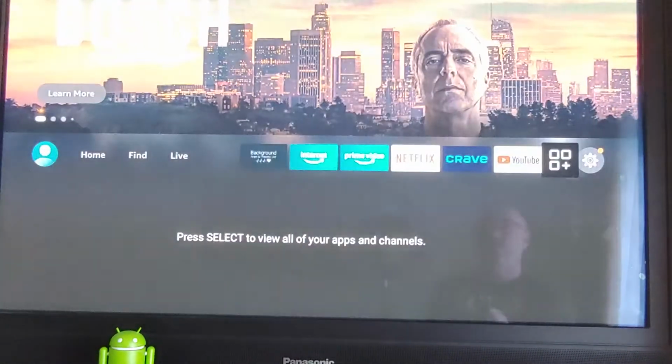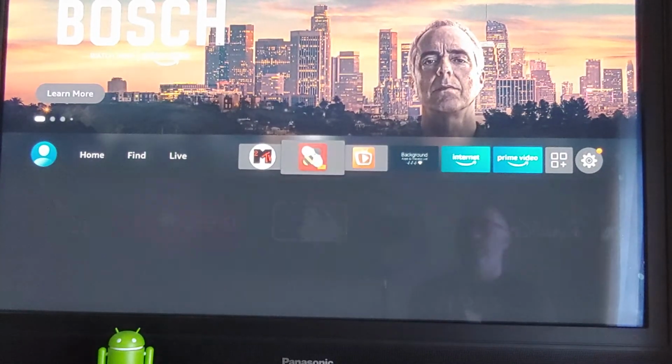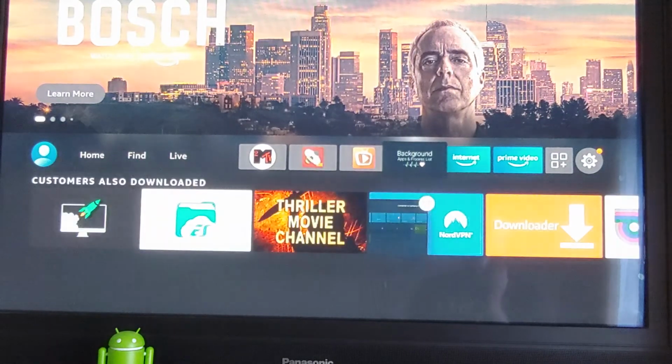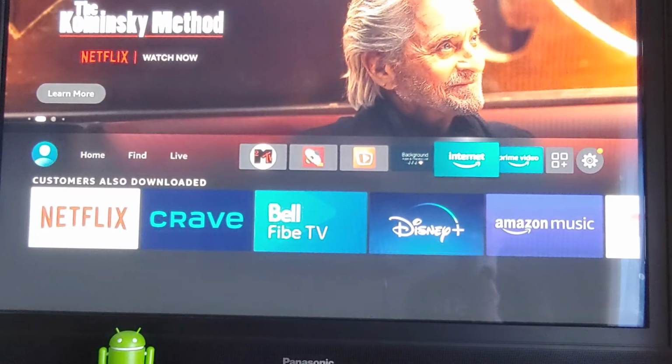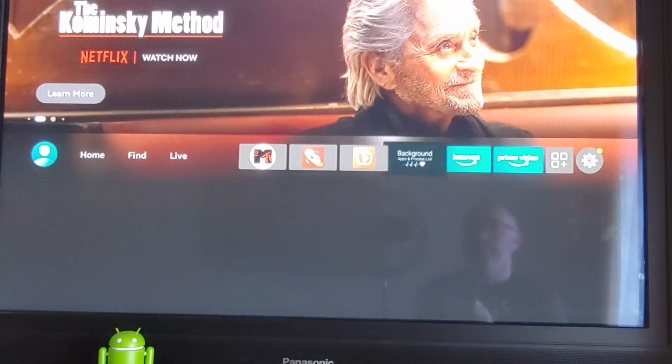So now when I go up to my usual suspects by pressing the back arrow, this is the one that I probably use the most, and then so on and so forth. And this is the one I use for cleaning up, and this is your internet. And if you've got Prime, and if you need all the apps, you press this button.